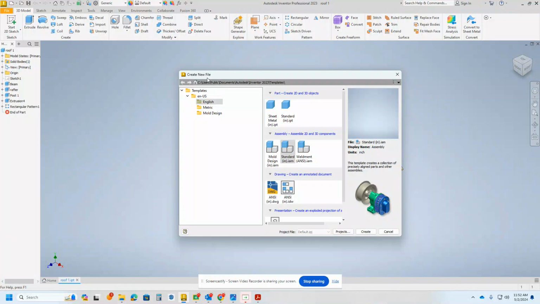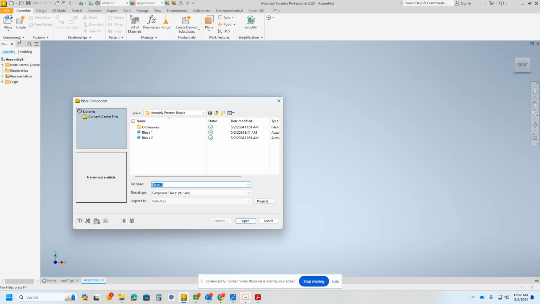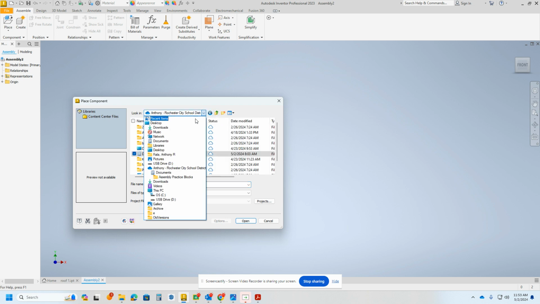So I'm going to start out by creating a new file. Go to standard IAM, that's an assembly file, and you get this blank screen. I'm going to go to the place button up at the top, and I'm going to select what I need to be on the screen. So for this activity today, you will find block 1 and block 2 on Google Classroom. You'll need to download those and then upload those. Yours, most likely after you download them, will be in your download folder. So right there, the downloads folder, that's where you'll find your stuff.